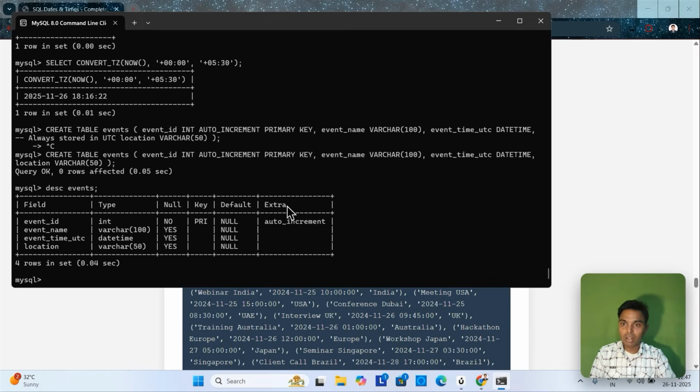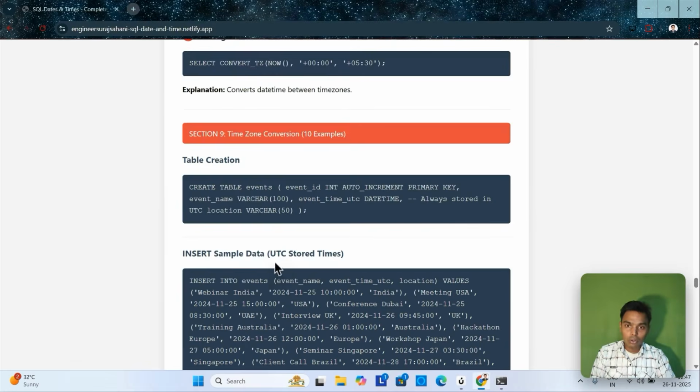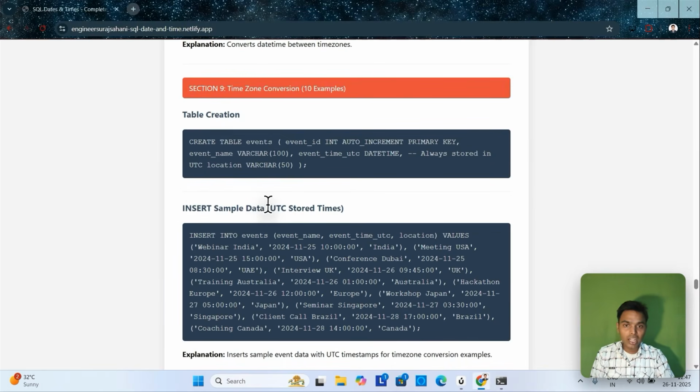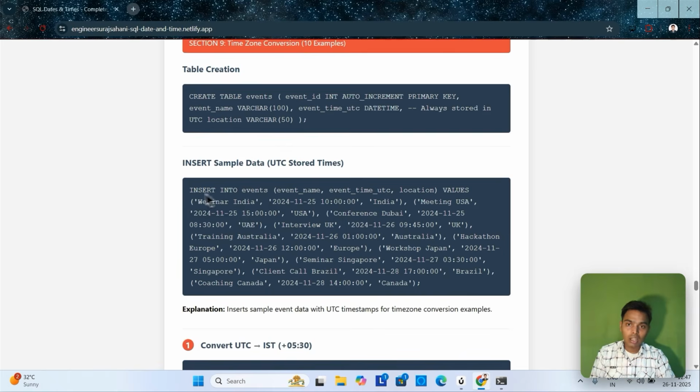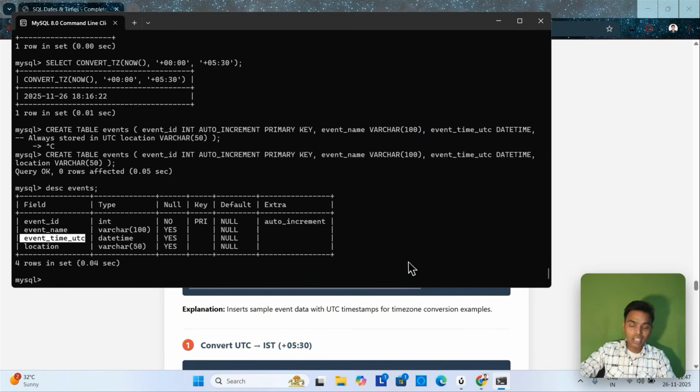Write the describe events command. In this table there are four fields: event ID, event name, event time UTC, and location. In this, time will be stored in the UTC format. Now I am going to insert some sample data, with UTC time zone.